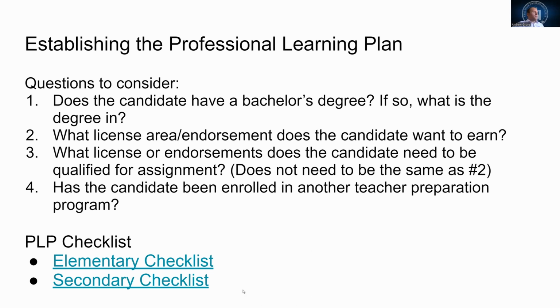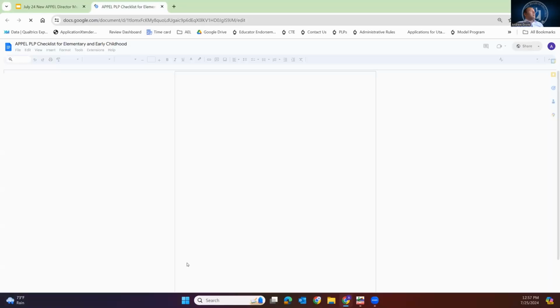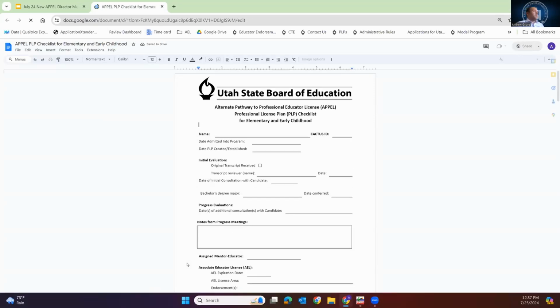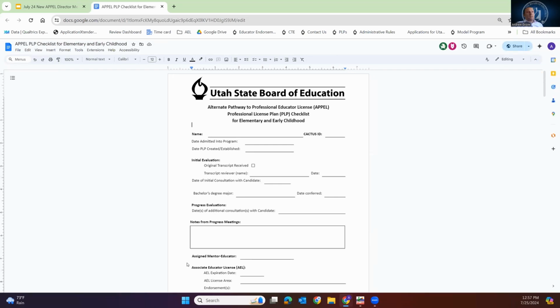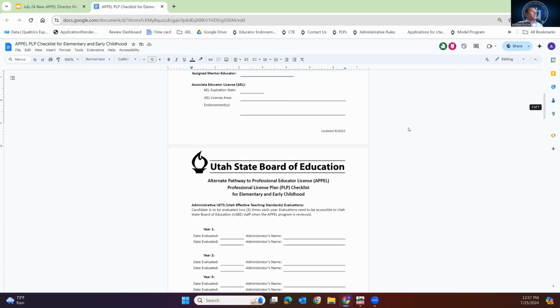So any questions about those before we look at some of the PLP checklists? And I'm not seeing anything, so we're going to keep going. So we have two PLP checklists or templates on our website. We have an elementary checklist and a secondary checklist.